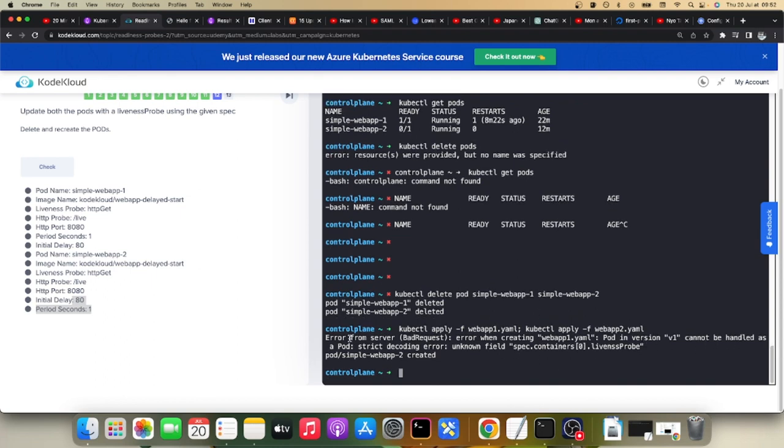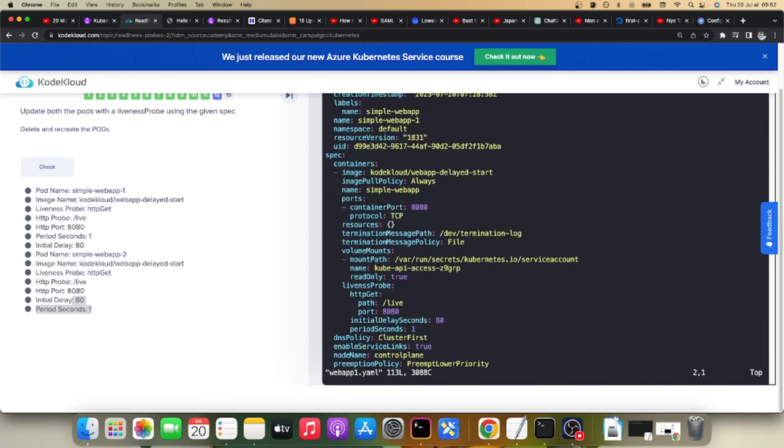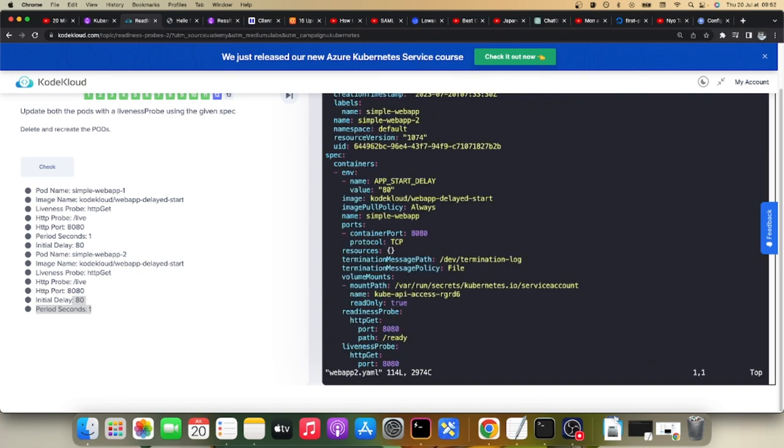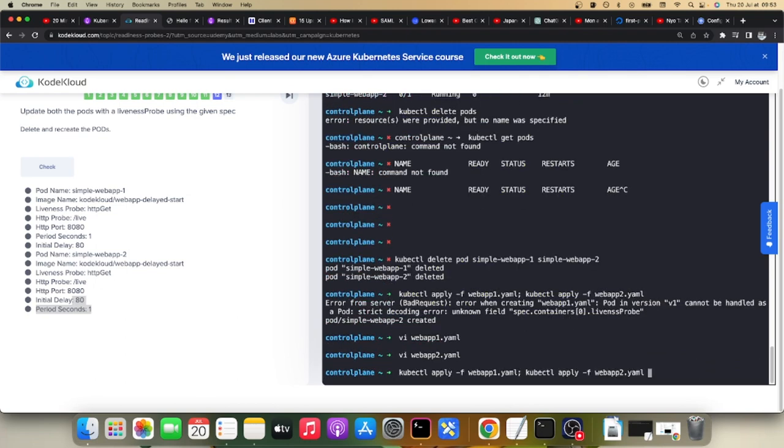Pod in version 1 cannot be handled as a pod: strict or unknown field liveness probe. So there should be an error in typing somewhere, like liveness probe, liveness with an E here. Okay, let's save that and let's check for web app 2 if I did the same mistake. It's okay. Okay, let's recreate the pods.